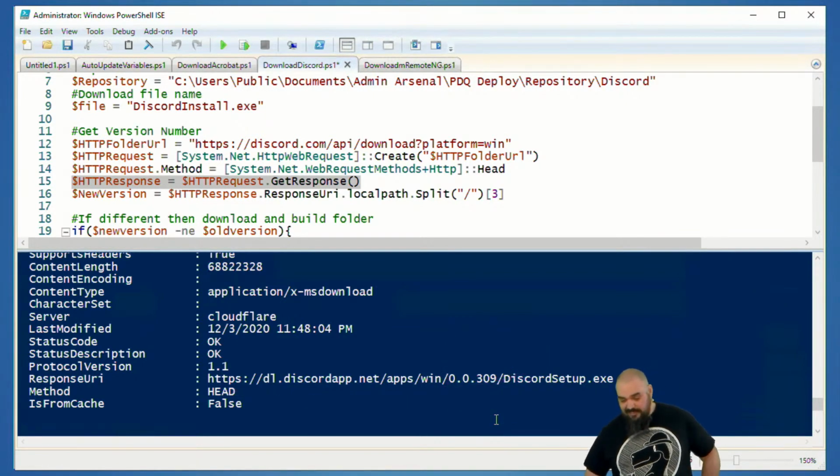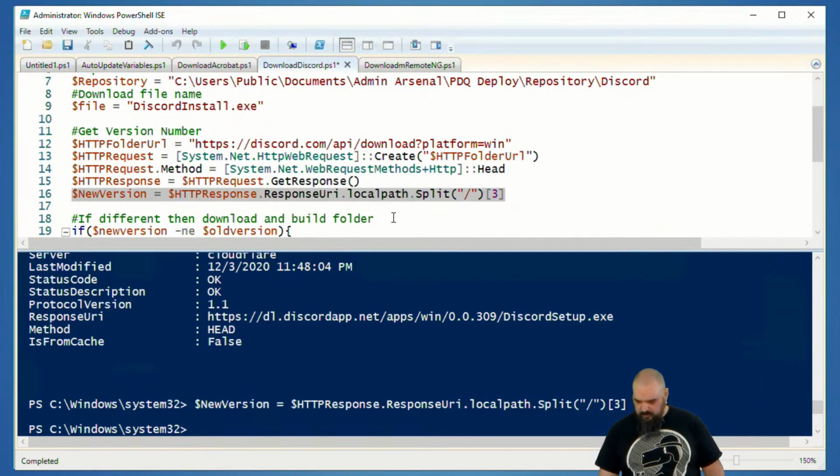So if you can't find that version somewhere within the download file, you can automate the download and manually create the folder and then automate the variables, but there's still the middle part that has to be manual. But if you can find the variable, then you're good to go with just having everything be automated. And for that one, we're grabbing the response URI, local path, and splitting it by the /, which looks like this here.